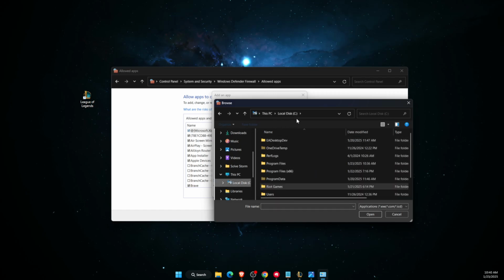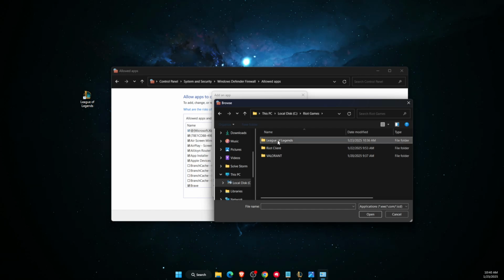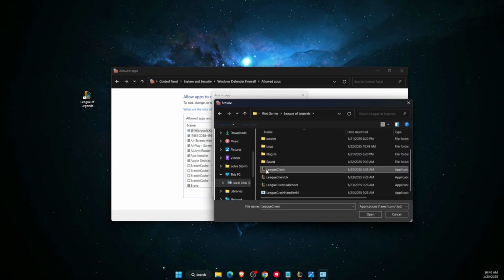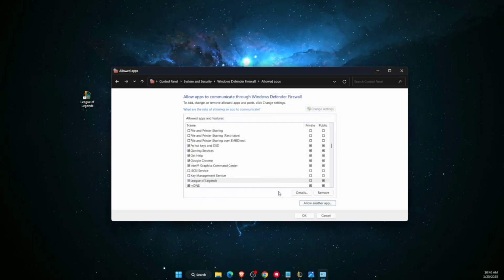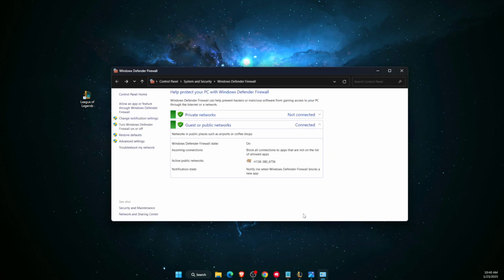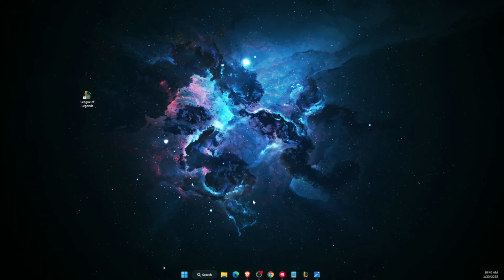So for me it is local disk C, Riot Games and League of Legends. And you need to add the League client exe file here. Click open, add, and OK. And that's pretty much it. Once you're done with that, you want to check if the problem persists.